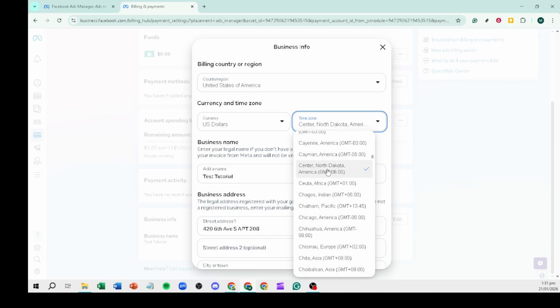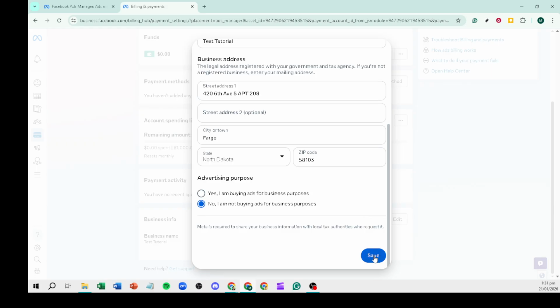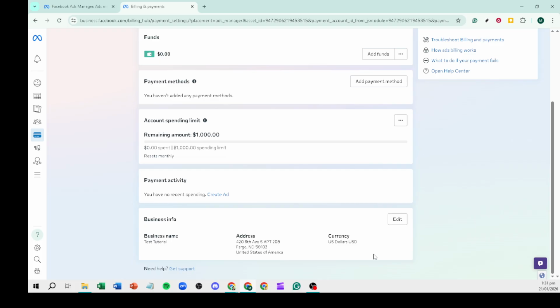Give it a moment to process. If you see an error or the fields are locked, it usually means the account doesn't allow edits to these settings. In that case, confirm your role on the account or check whether a new ad account is required for a different currency or time zone.